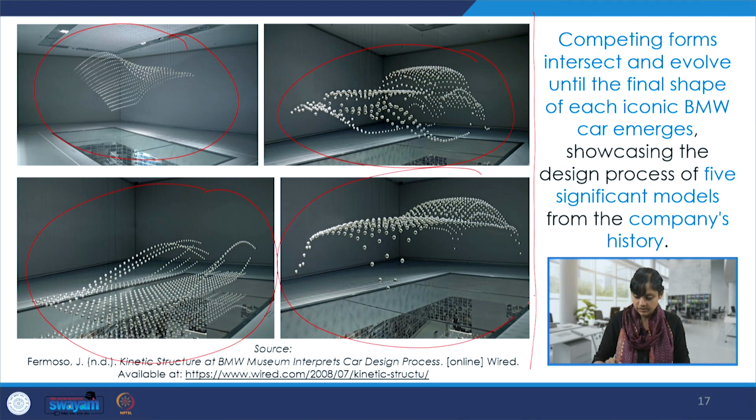they create these different forms of different models and different cars, which are designed as part of the journey of BMW. Competing forms intersect and evolve until the final shape of each iconic BMW car emerges, showcasing the design process of 5 significant models from the company's history. So that's what this installation is about.